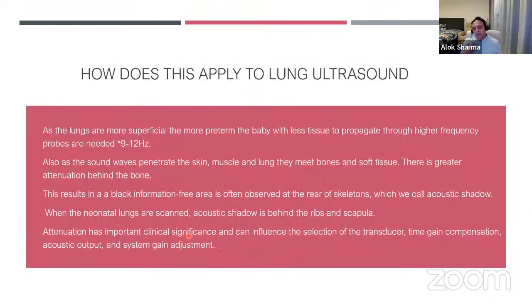Now, frequencies used in extremely preterm babies might be higher than those used in term babies, but standard recommendations by Liu and David Kuripa basically recommend starting with a frequency above 8, so generally between 9 and 12, using either the linear transducer or the hockey stick probe.